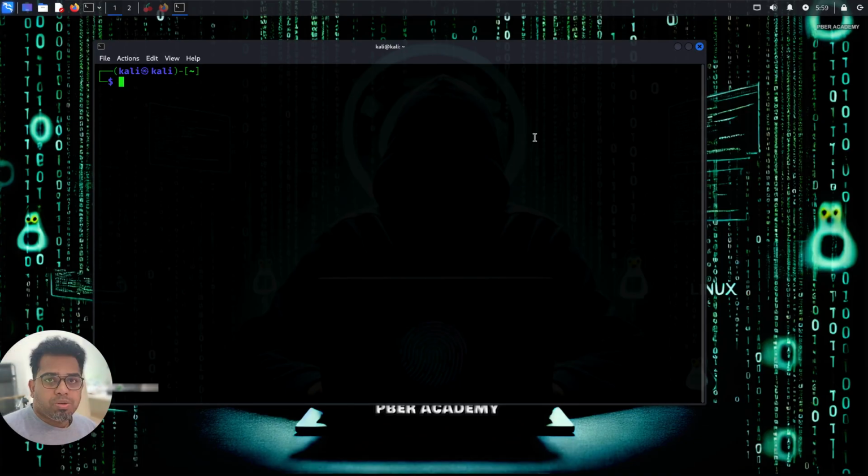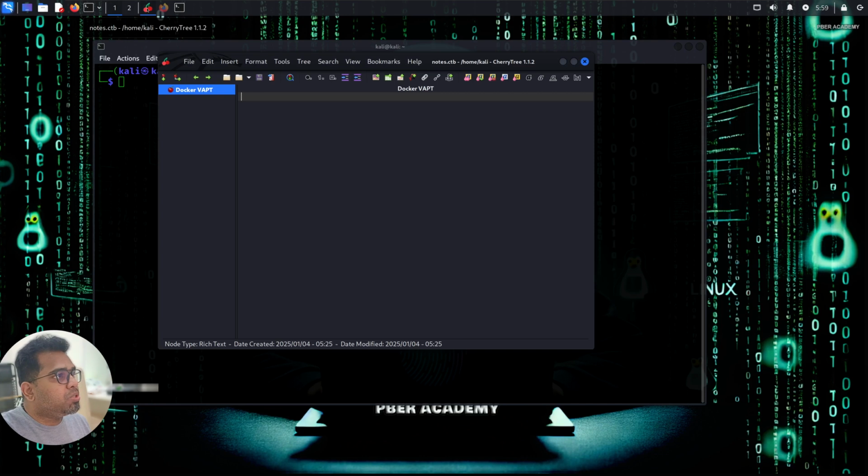Okay, so let's start with Docker penetration testing. The first step is that we are going to gather as much information as possible about Docker. For this one, I'm using CherryTree to create a report, which again comes with Kali. So the first one is information gathering. I need to collect as much data as possible about it. Then we will be running a few commands.